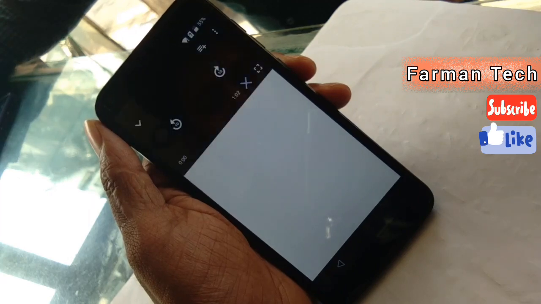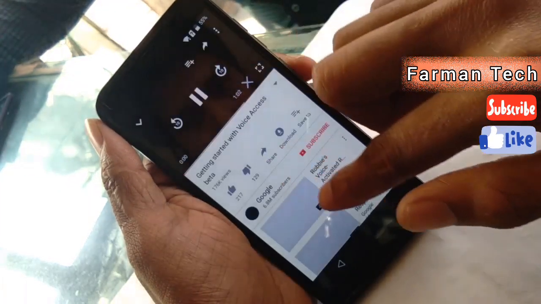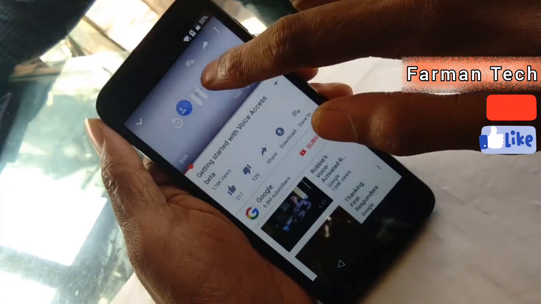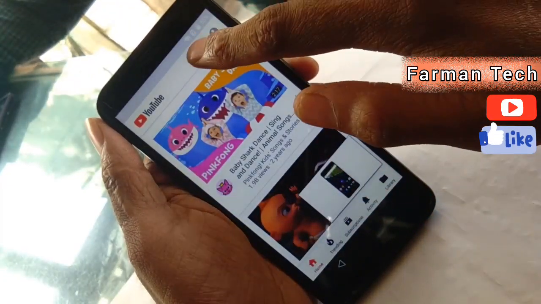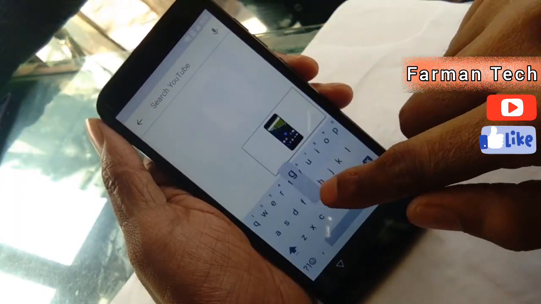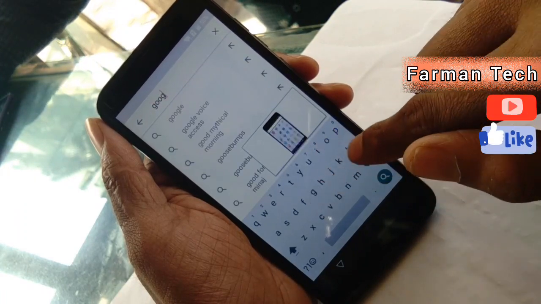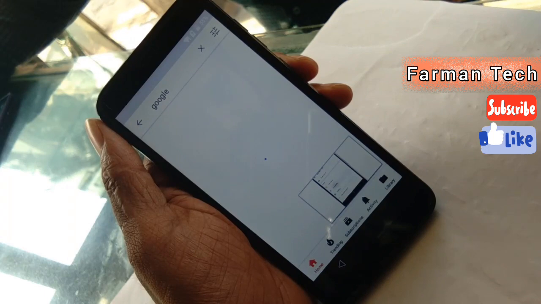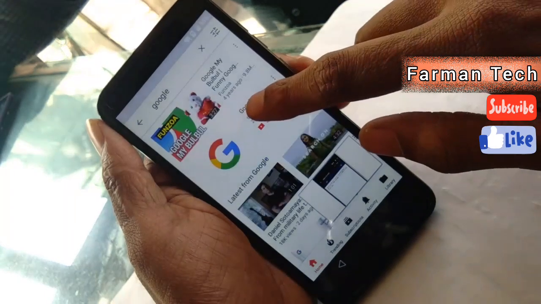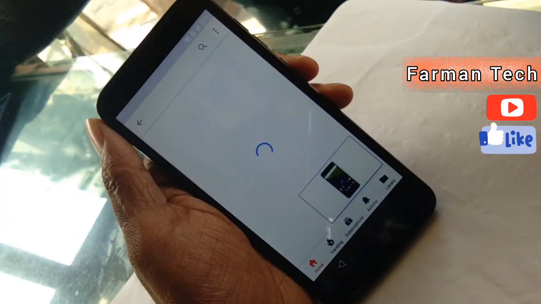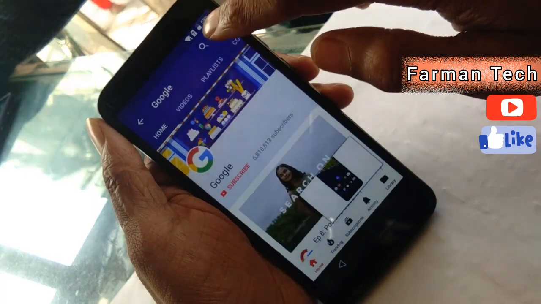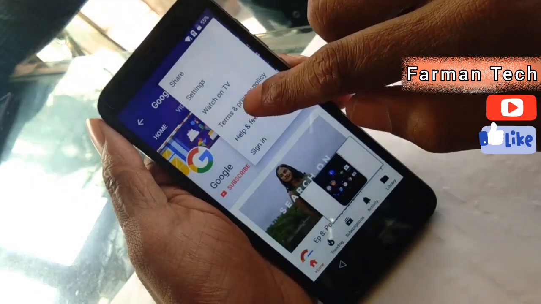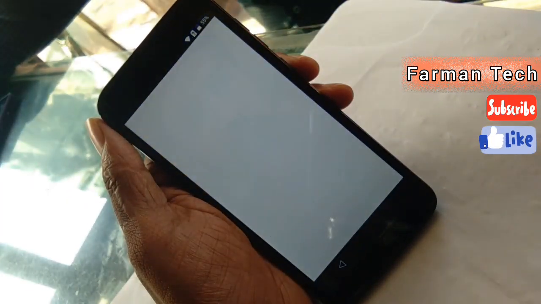As you can see, YouTube is open now and swipe down and click the search bar and search Google channel. Click Google channel and then you have to click on three dots. After that, terms and privacy policy.